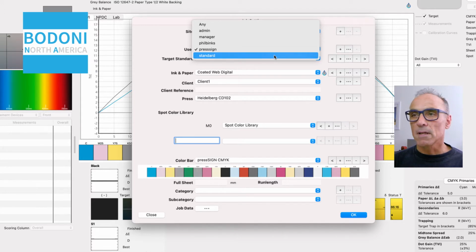And you might want to use pressSIGN's features of tracking, let's say, what a press operator does. You can't do that unless you have an individual name in the database. Then you can track the jobs that have been measured by that individual user. Otherwise, you can just use generic names.